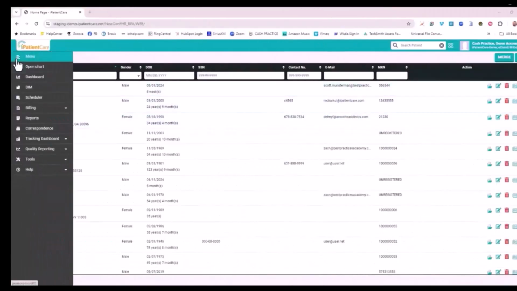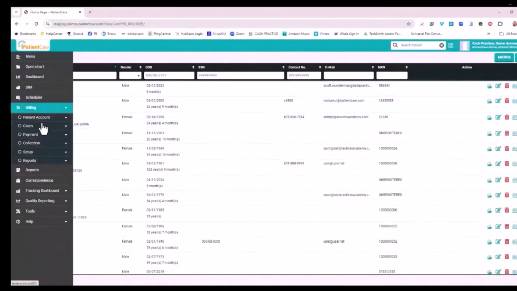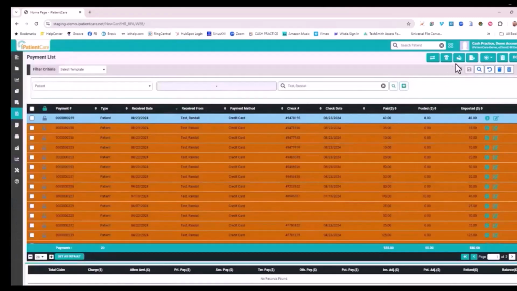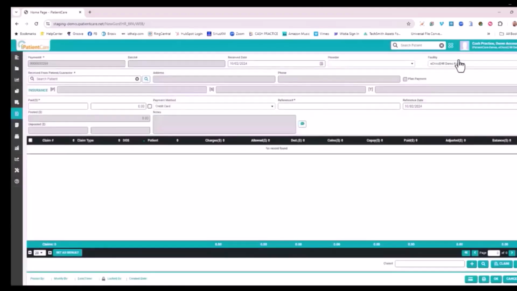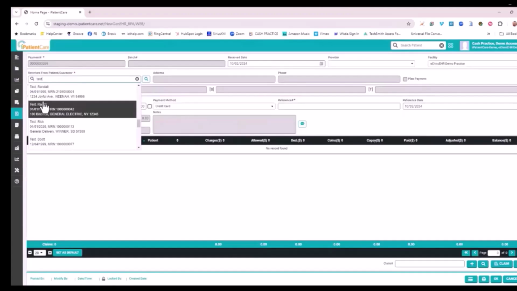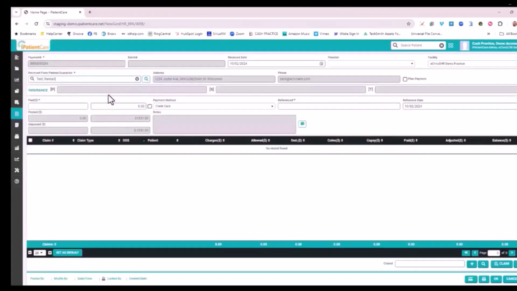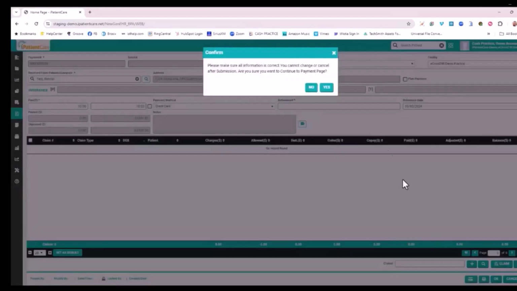In this example, I need to collect a patient payment who has no appointment. So under billing, I'll go to payment and payment list. And from the payment list screen, I'm going to click on this icon here for patient payments. Next, I'm going to go ahead and search for the patient that I need to collect payment from. I'm going to enter in the amount that I'm going to collect on their credit card. And I'll click the credit card icon, and I'll say yes.